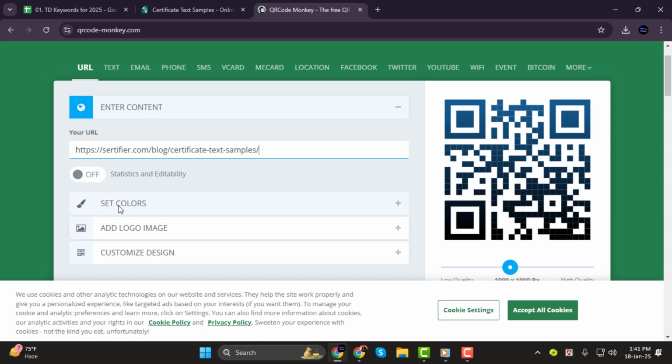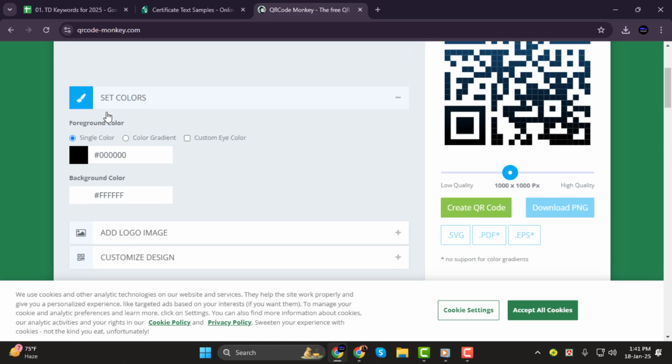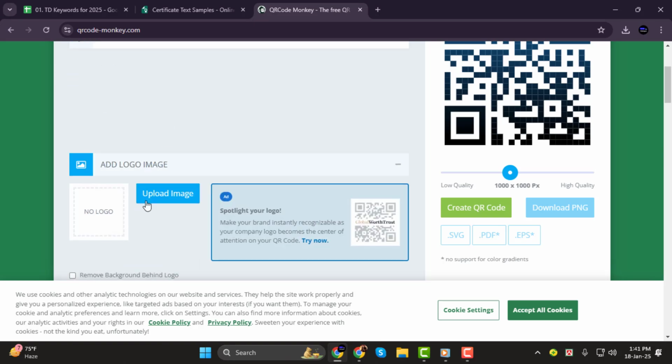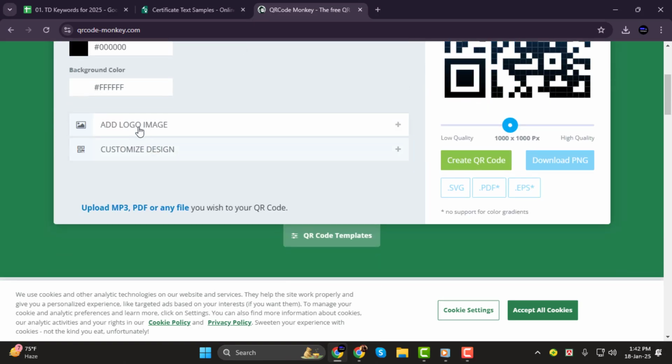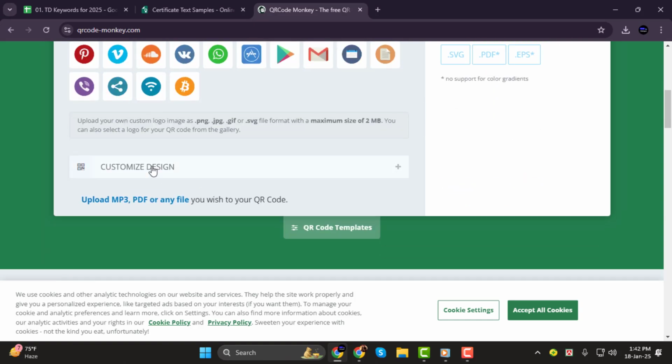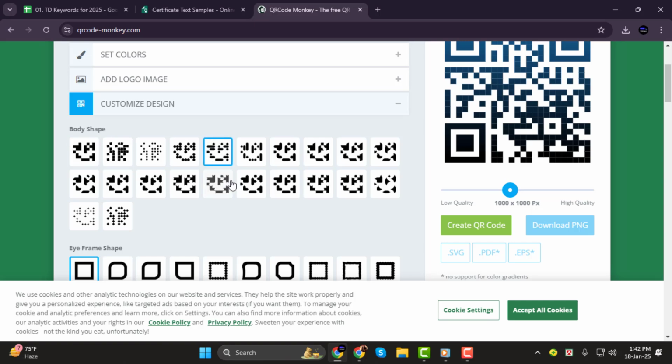Step 3. Now, paste the link you copied into the URL input box. From here, you can customize your QR code to make it more visually appealing. For example, you can change the colors, add a logo, such as the logo of your organization, or even choose a unique design. To do this, click on Customize Design and make the adjustments you prefer.